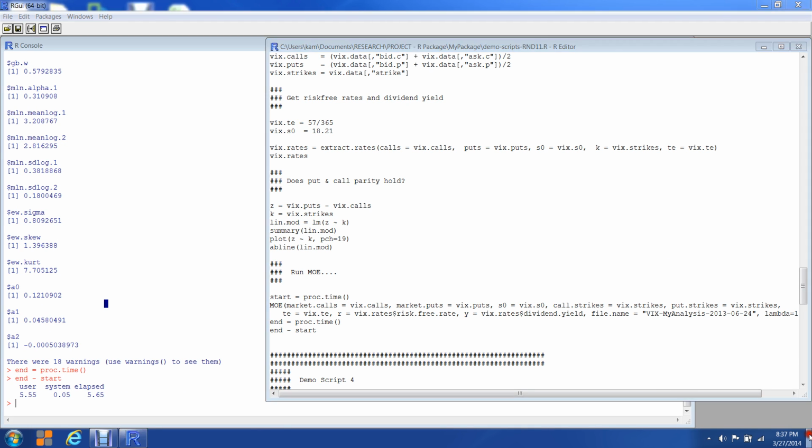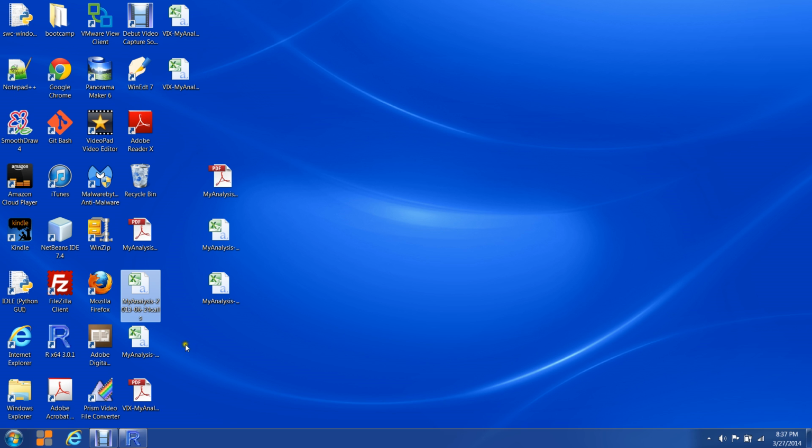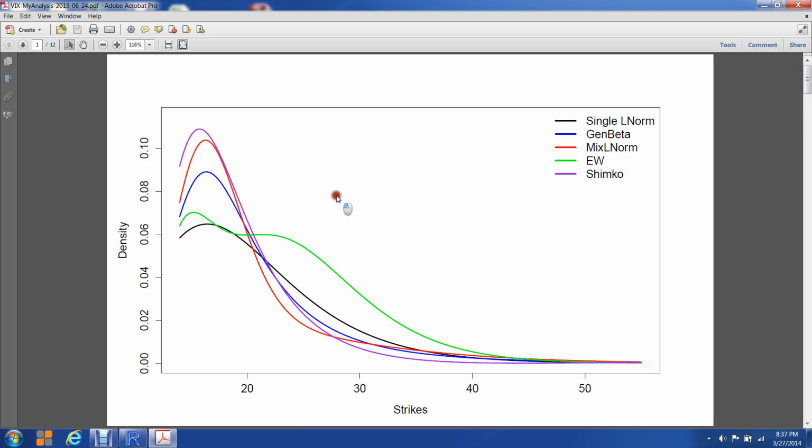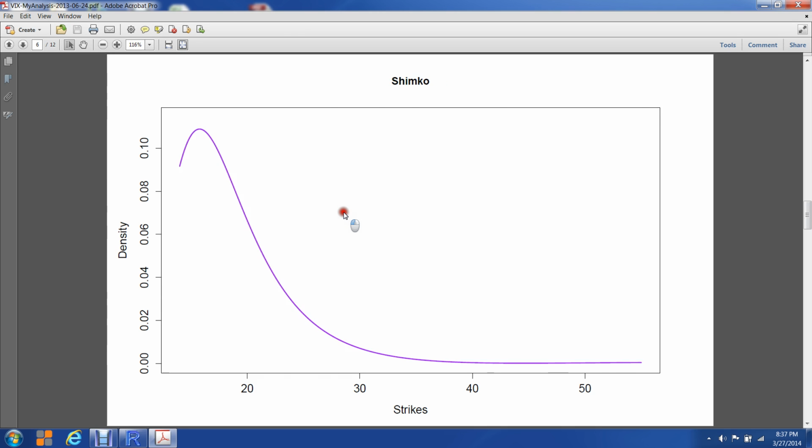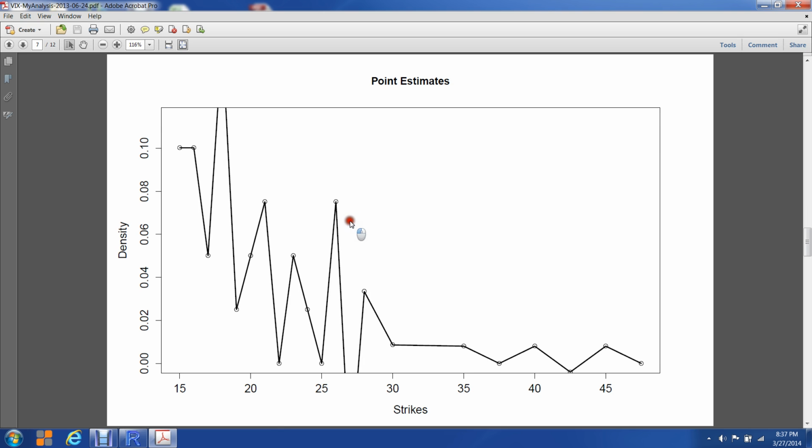Let's look at the output. Oh, okay, so this is the VIX one, right? So these are the VIX outputs. That's the PDF. Generally, this Edgeworth expansion seems to overcompensate for skewness sometimes. Again, the non-parametric method does not do a good job. This one.